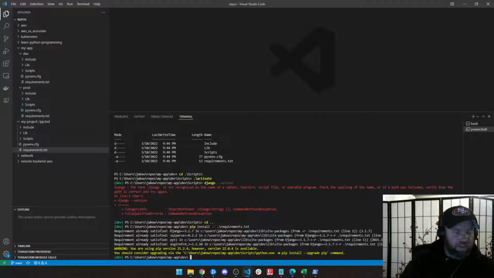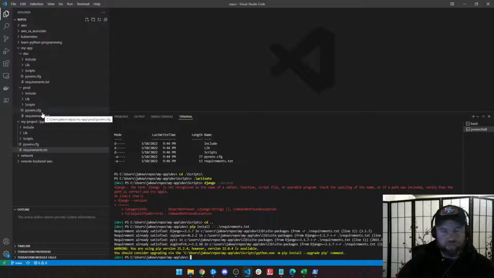So in how I decided to architect or set up my directory structure, instead of just making a project and having separate projects with one virtual environment, I actually made an app that has a dev environment and a prod environment, and I can test them individually, completely separate and isolated from each other.